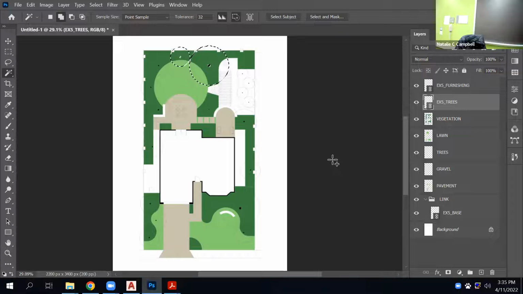Layers. Base coat. Depends, I guess. Oh, yeah. That is all they will be front.